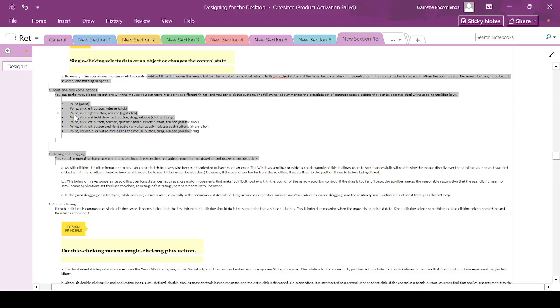Point and click combination. You can perform two basic operations with the mouse. You can move it to point at different things, and you can click the buttons. The following list summarizes the complete set of mouse actions that can be accomplished without using modifier keys. So modifier keys are the shortcut commands. So usually you can only hover your mouse and then change the position and then click. But these are actually the things that you can do with your mouse.